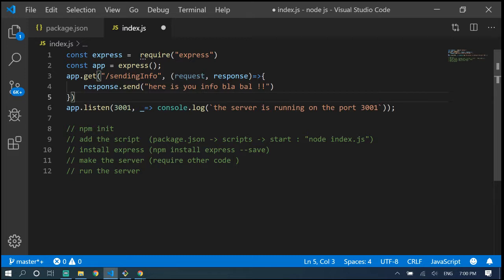Any problem? Yeah, I have the same problem. It's missing the start. Yes, because you haven't set it. In order to set it, you have to go to the package.json and under this scripts tag, add a new script.